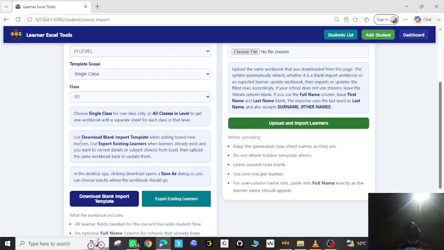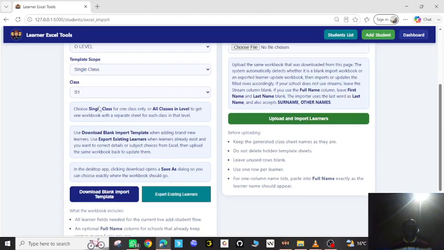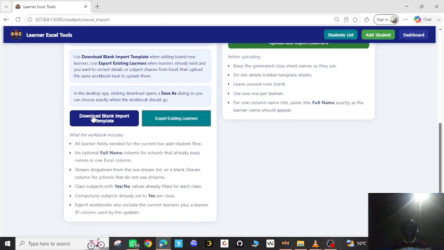So it is normally used if you want to make some updates, for example some learners were given wrong classes or wrong streams, and there are very many, so you want to update them from Excel. You export existing learners, then you go and update their details, and you come and import once. But if you want new learners to be entered and you import them, you're going to use the button blank.